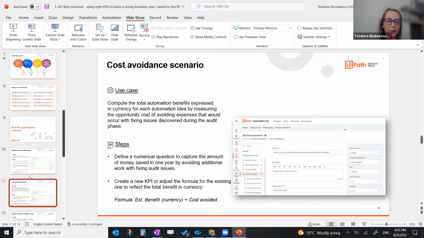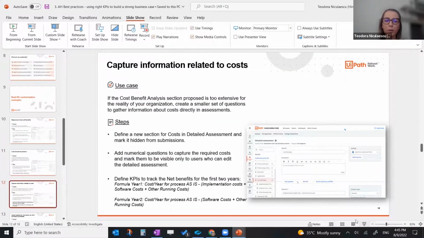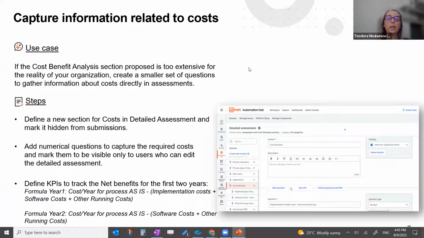Now we have two more real-life scenarios. One is for capturing information related to costs. So we have in Automation Hub this cost-benefit analysis section that we propose. That might be too extensive for certain customers, and in that case you can create a smaller set of questions to gather information about the cost directly in assessments. So you can have, for example, a new section for costs in the detailed assessment. You can mark it hidden from submissions if you want to, so that you gather the cost only after submitting the idea. You add some numerical questions to capture the required costs. And then we define KPIs for tracking the net benefit for the first 2 years.